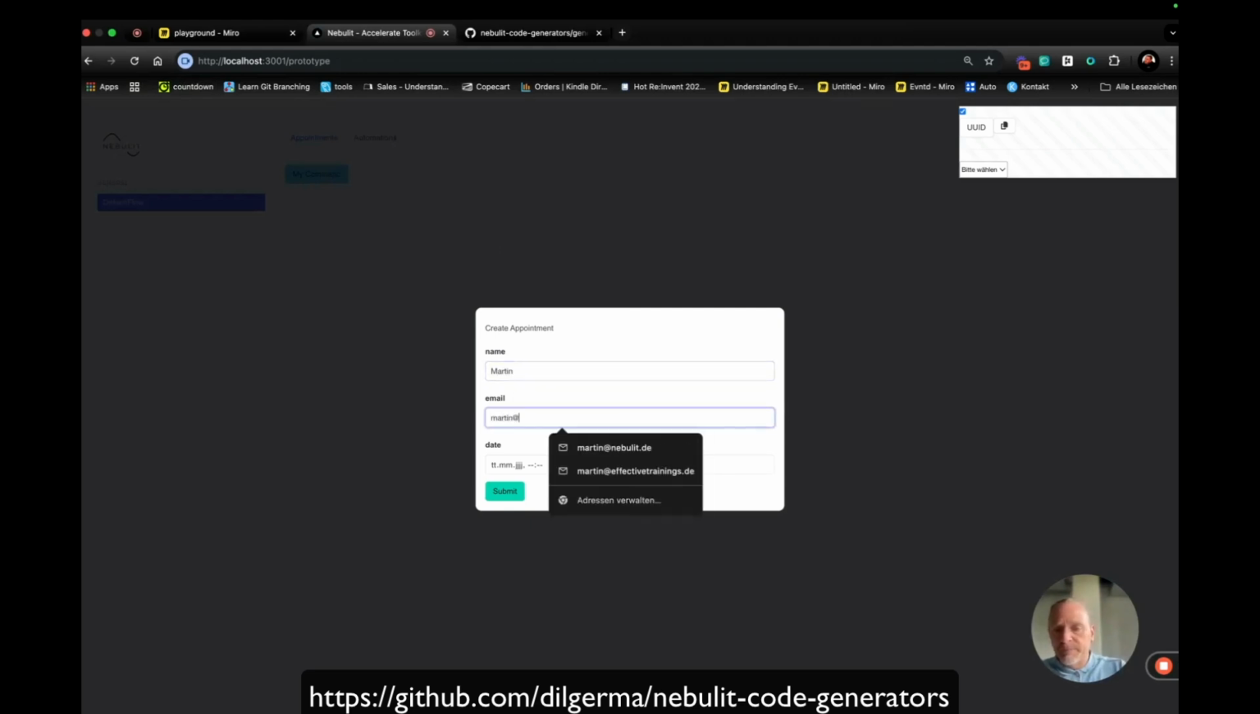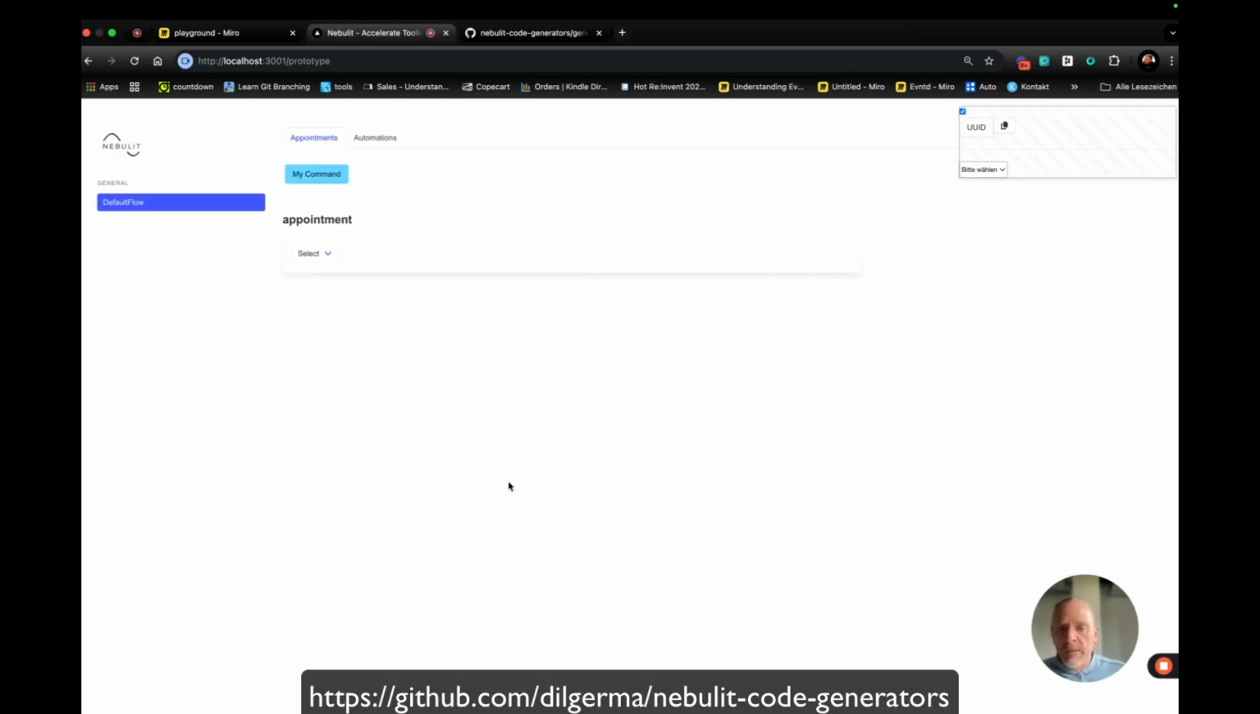So let's make another appointment for today. Submit it, and we see both are now on one screen. So changes in the model are directly reflected live in the prototype here, which is pretty cool. And you can use this code generator now as you like. Cool stuff.